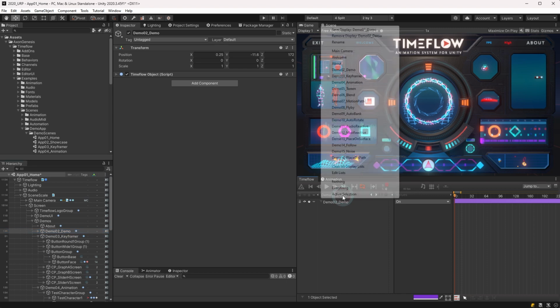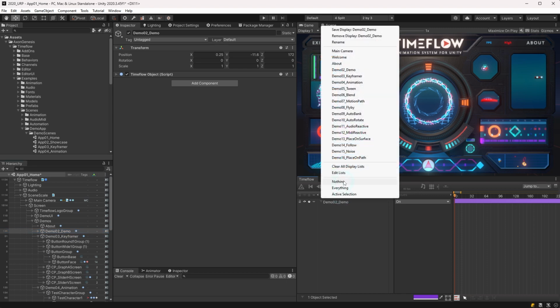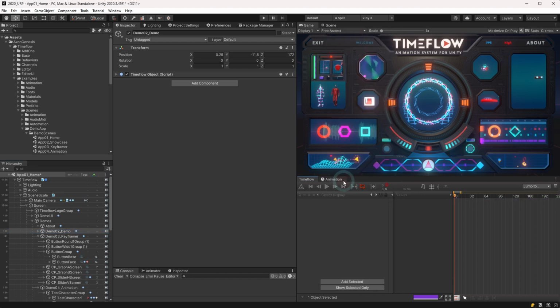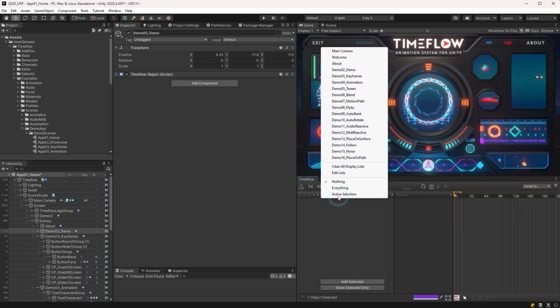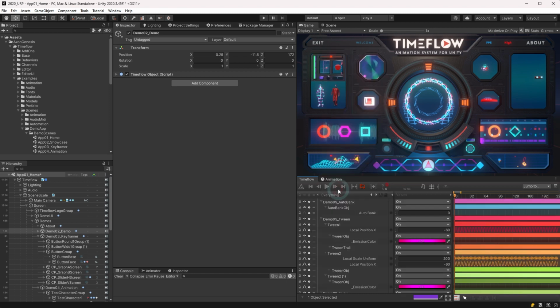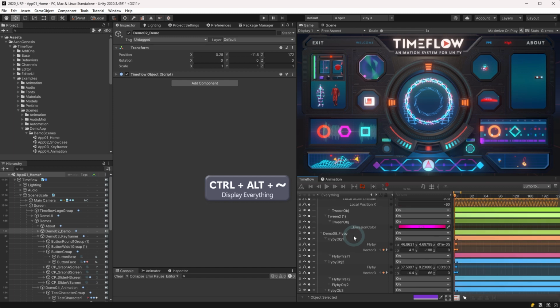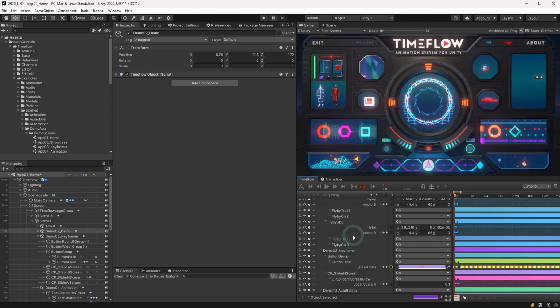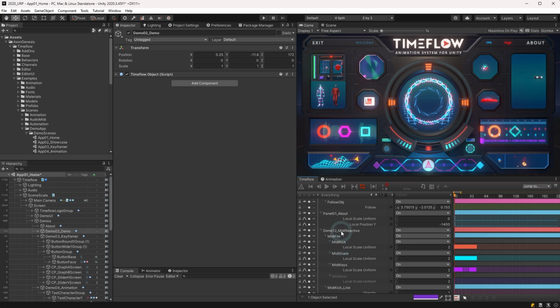Other useful display modes include the ability to clear the view by selecting nothing from the drop-down menu or using the keyboard shortcut Tilde. To display all Timeflow objects in the scene at once, select everything from the menu or use the keyboard shortcut Ctrl-Alt-Tilde. Please note that displaying everything can affect editor performance if displaying a large set of objects or animations.